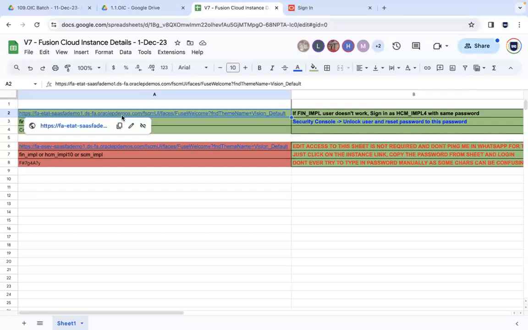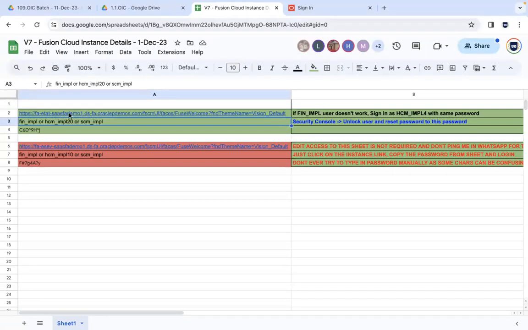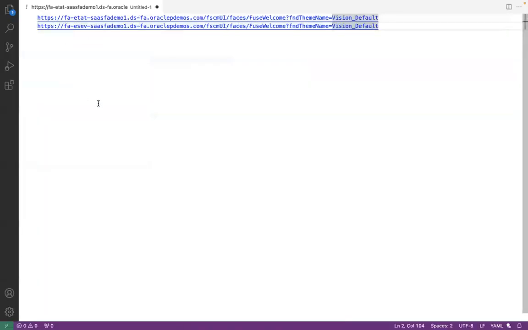And within a Fusion Cloud application, this is a SaaS demo instance, right? Oracle would have given finance, HCM, and SCM implementation users. So if we are doing an integration use case related to financials, we would log in as an implementation user. If it is an SCM related use case, we use SCM. If it is an HCM related use case, we use HCM. For finance and SCM implementation users, we just have one user. But for HCM, you have users from 1 till 20.